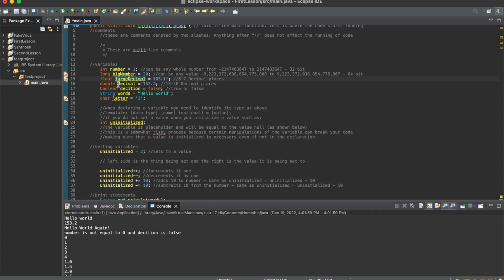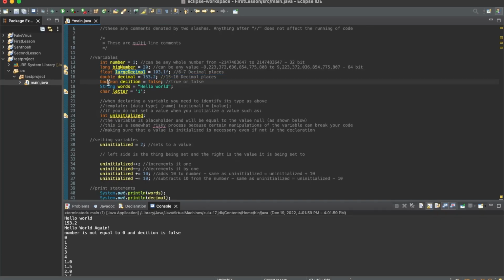Doubles take up more memory than floats because they are a larger variable type, but because the programs that we're going to be making in this tutorial series aren't going to be extremely complex, we can just use doubles for simplicity. The next type of variable are booleans. So booleans can be either true or false. And as you see, I set this decision variable equal to false. And I could also set it equal to true, right?